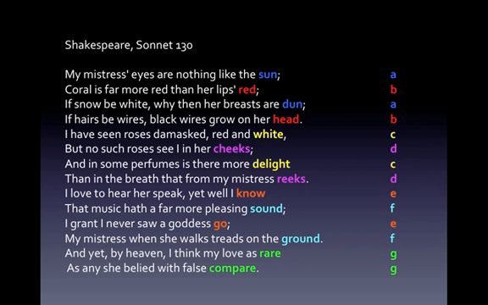Here we note the sonnet's rhyme scheme. Sun rhymes with dun, red rhymes with head, white rhymes with delight, cheeks rhymes with reeks, no rhymes with go, sound rhymes with ground, and rare rhymes with compare. It is sometimes said that an easy way to tell if a sonnet is Italian or English is to look for the rhyming couplet at the end.